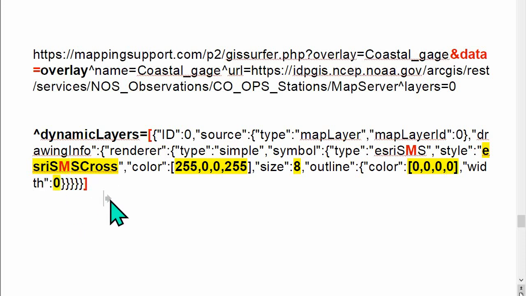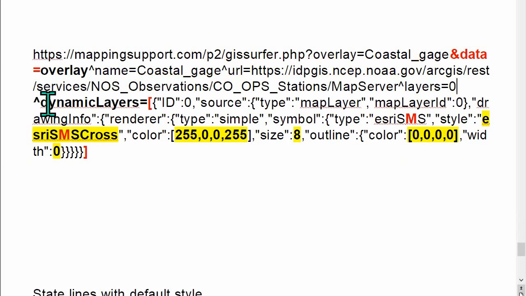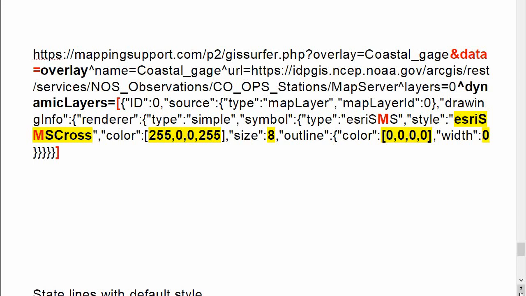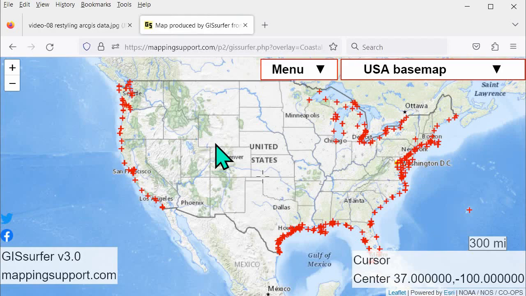So I'm ready now to reassemble the link. We don't need any two vertical lines here because all of this information is the same overlay. We're just adding dynamic layers to the single overlay the map displays. So I can reassemble my link like that, copy and open the map. Now the symbols are red crosses, just like we wanted.